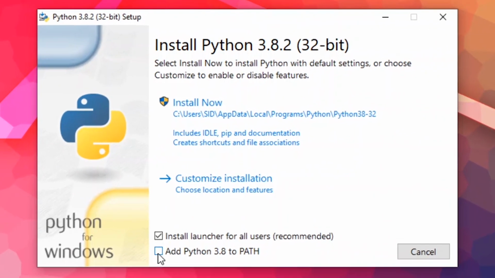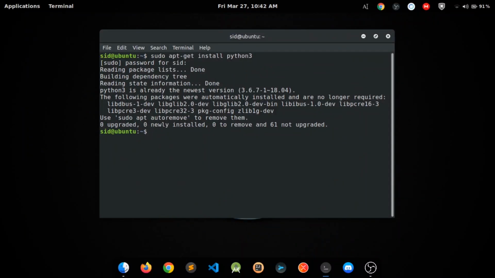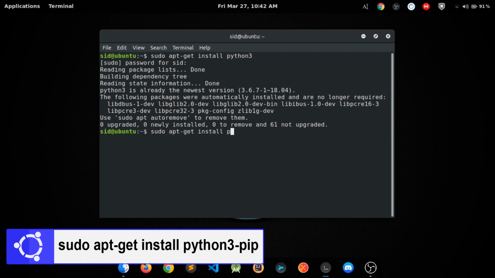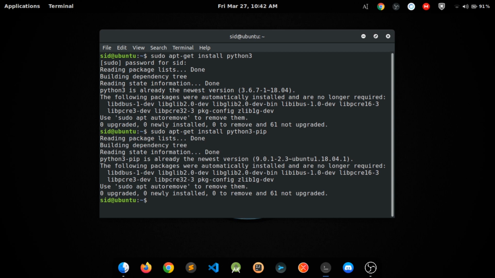While installing, make sure that you check the add to path checkbox to ensure that Python is available on your whole system. And to install pip on Ubuntu, just type sudo apt-get install python3-pip, and pip will be installed. In my system, Python and pip are already installed. That's why we are getting a message that the package is already installed. But on your system, you will get different messages. And on Windows, you don't have to install pip separately because it comes alongside the Python package.